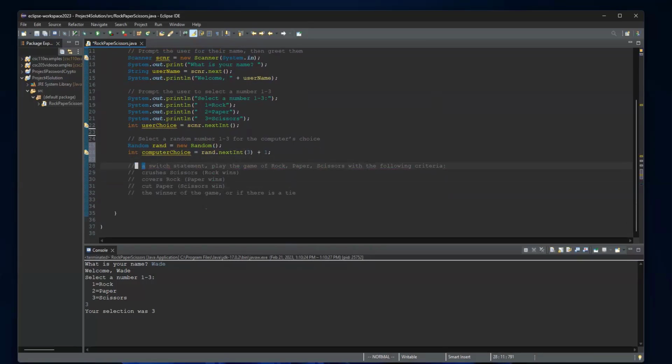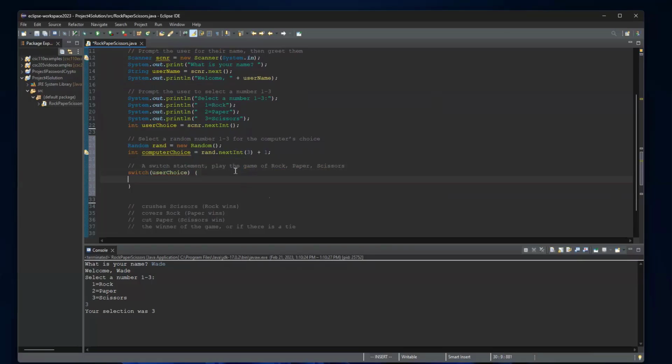So now I need a switch statement to play the game of rock, paper, scissors. So the switch statement is going to have the general form where we have a switch, and I'm going to switch on the user choice. And this is my empty switch statement. So my first case is if I have a 1, and I'm going to go ahead and put in the case and then a break for each of these.